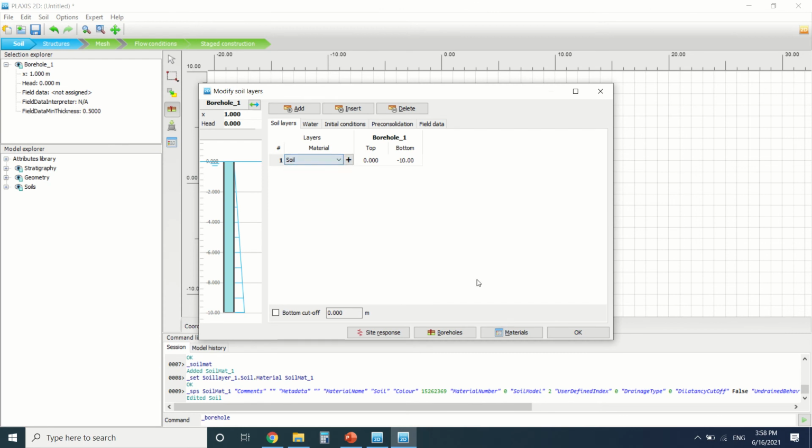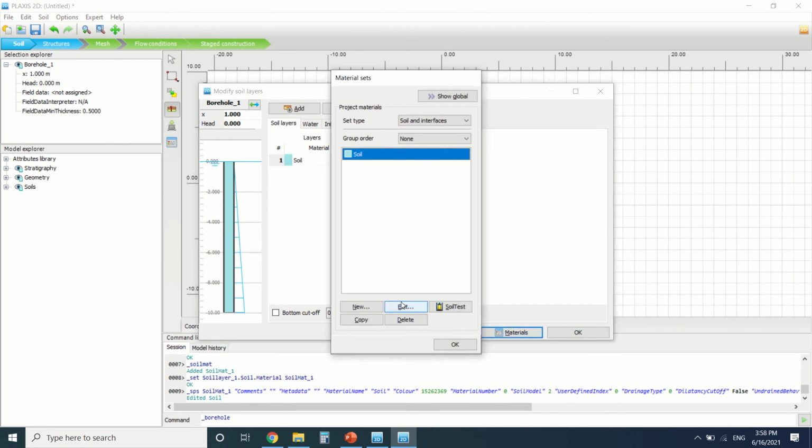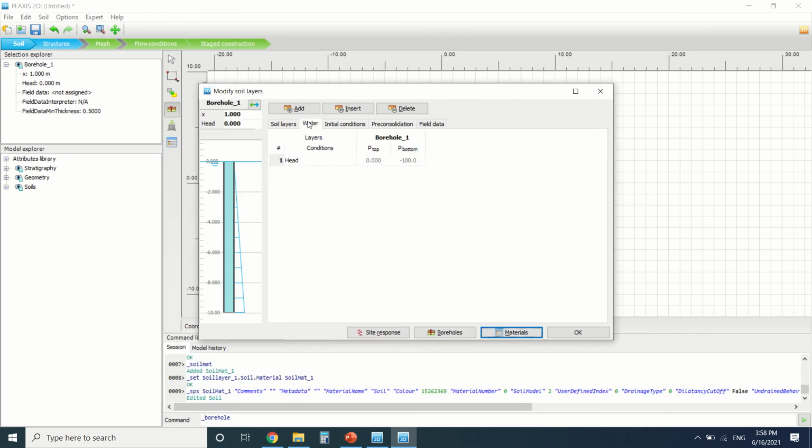Here I can also edit the material. I can go to material, press and edit. For now I'll not edit it. Here there's the water condition. We leave it to head, which means that it will start from 0 and go down. There's many options: hydrostatic, interpolate, dry, and user defined. These are the initial condition, pre-consolidation, and field data. You can import a file from the real data collected on the soil. Okay, for now we'll only use these.